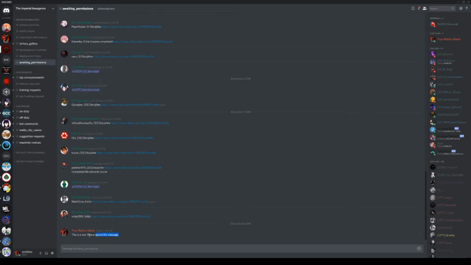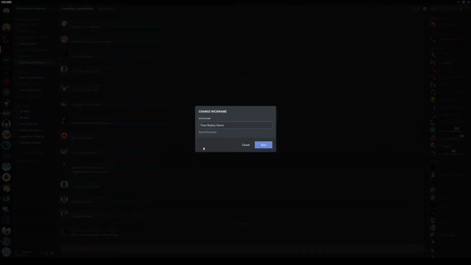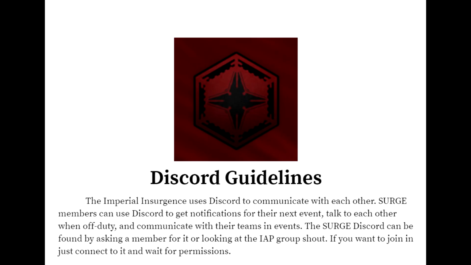Now that you are in IAP and in the Discord, it's important to change your nickname appropriately. Your abbreviated rank should be held in brackets, with a space following, and then your Roblox username. You should update this every time your rank changes. Aside from this, there are a number of rules to be aware of in the Surge Discord. First, we will go over text channel rules.